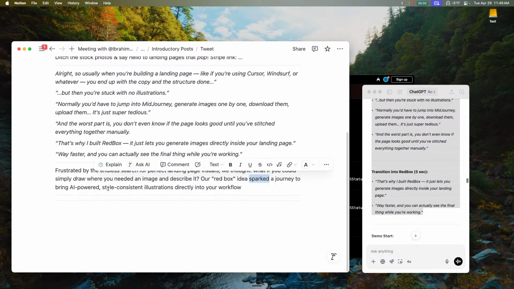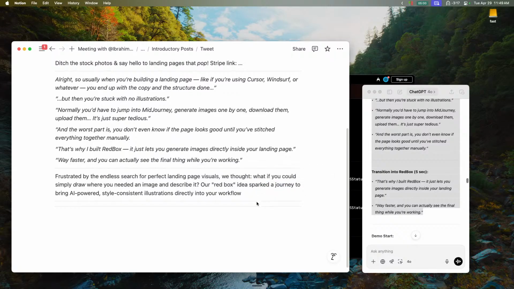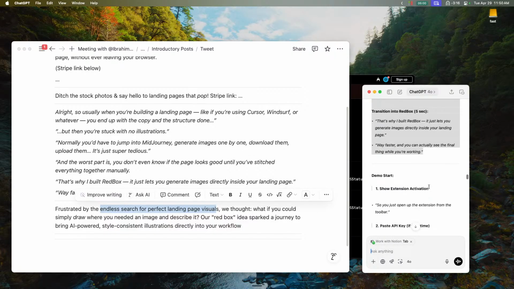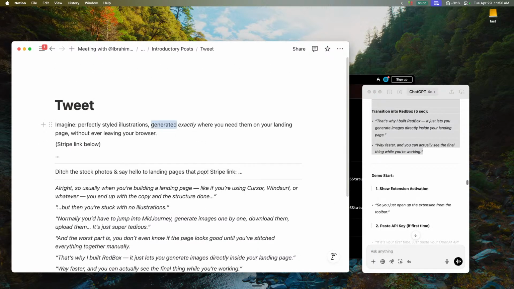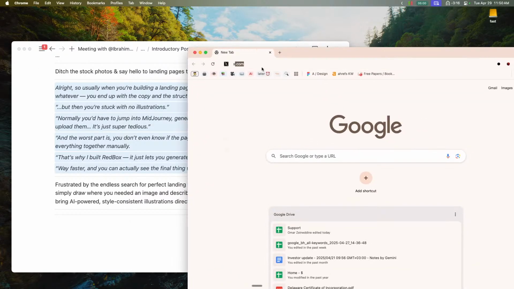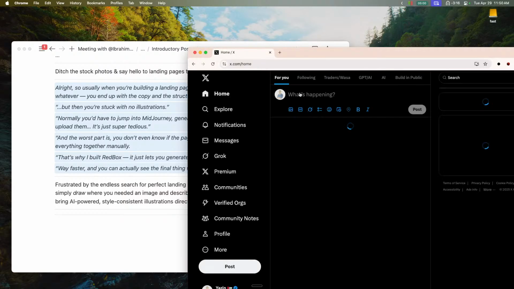Spark the journey, I feel like. Okay. But the thing is, we don't actually fix this problem, the endless search. We're not fixing that. You still need to figure out how to generate the images. It's not like we fix it for you. I would just take this and then post it to Twitter. So let's just do it right now.